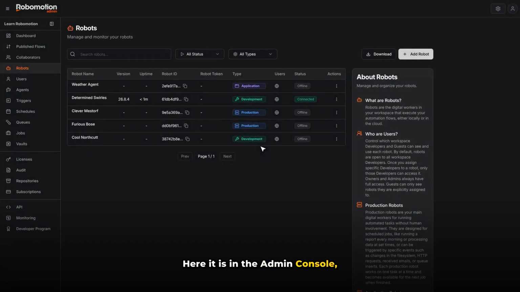Here it is in the admin console, under robots. Every robot the workspace knows, with its ID and its state. The one we just connected is online. That ID is what scripts pass when they do not want the picker.